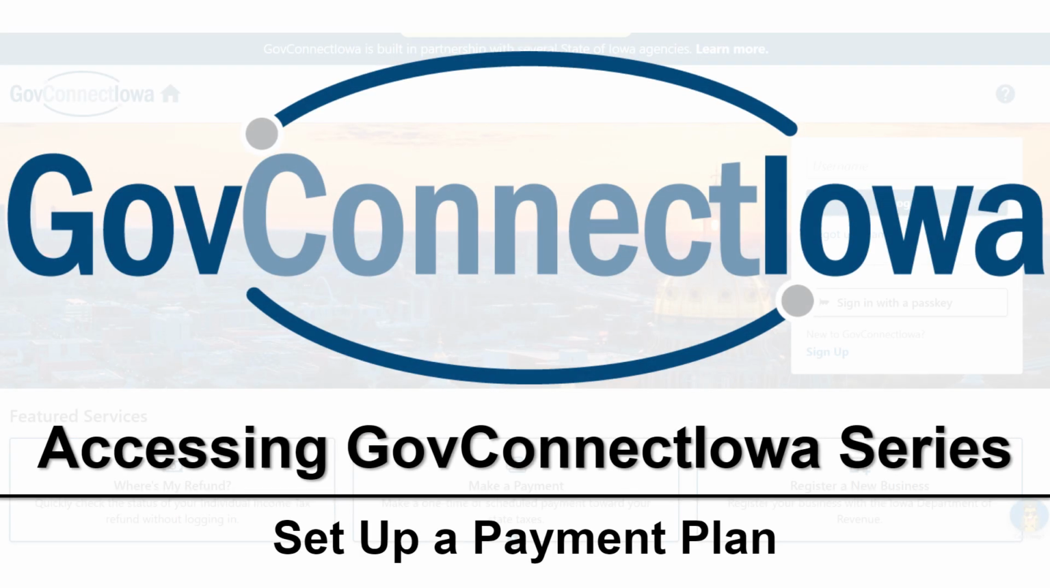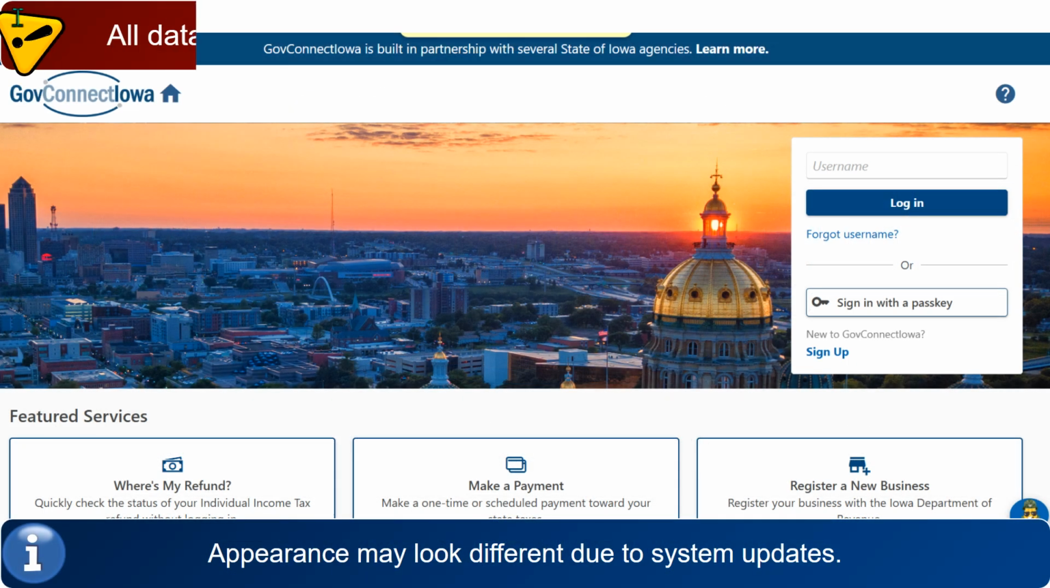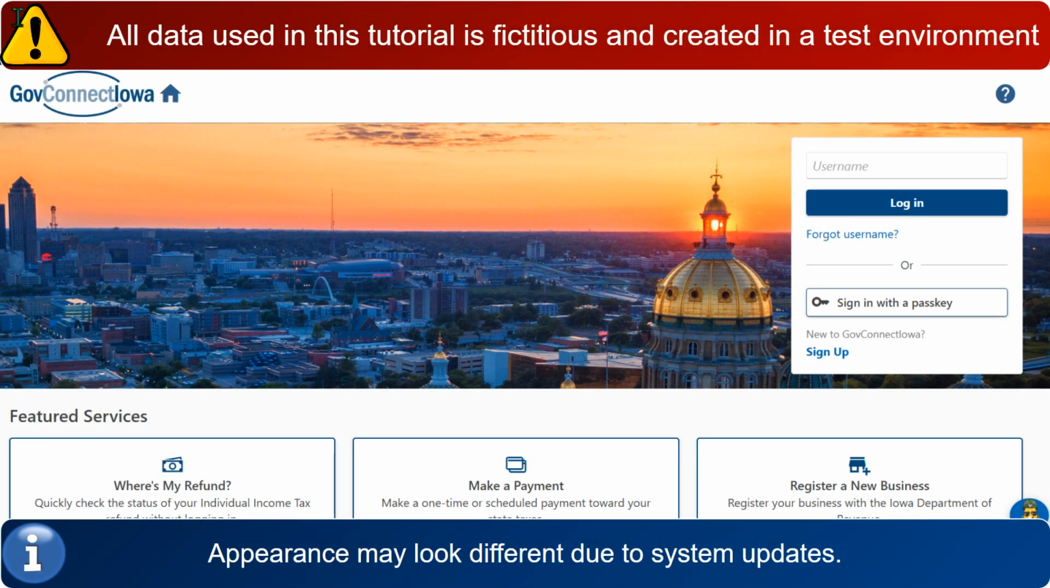Welcome to the Accessing GovConnectIowa series. This tutorial covers the steps to set up a payment plan. Please note that the appearance of your pages in this tutorial may look different due to system updates.